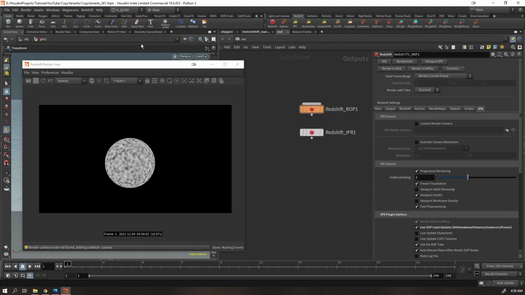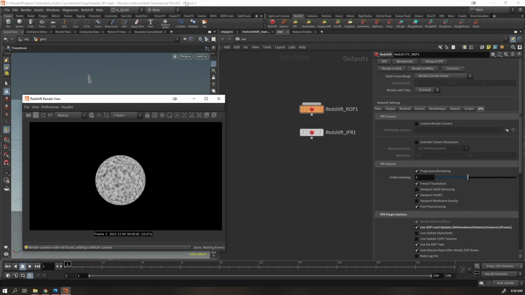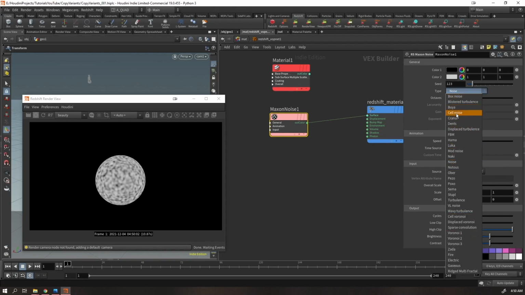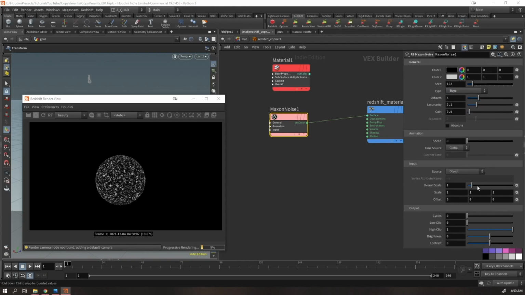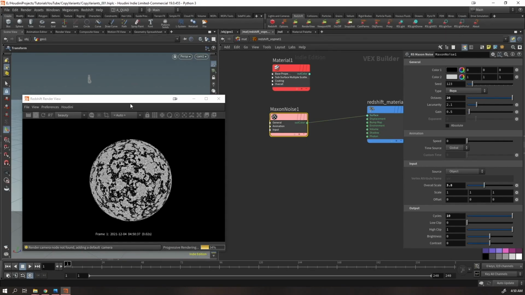I just upgraded my Redshift, and by the way, Redshift is not available for this version, but they have a custom build which works with 19.0.455. Right, we have a noise. I'm just gonna change it to maybe Booyah, which is a lot of contrast, and it's really obvious when I make any changes in here.